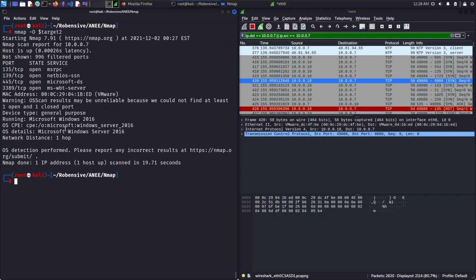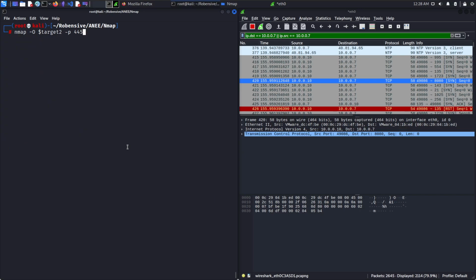Nmap can fail when the target fingerprint is not found, or it fails to find any information about the target service. So if I choose any other service, for example, -p with a port number, let's say 445. 445 also discloses some information, but it's not always true that it will disclose the right information about the target operating system. So let's just try to find it.